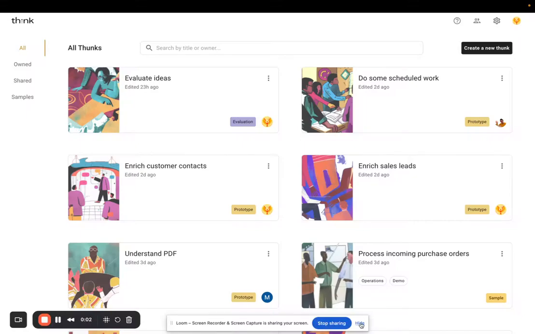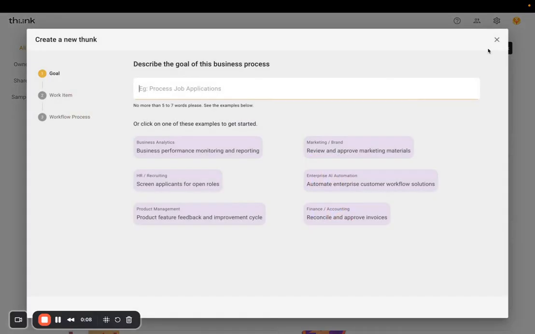Let us take a look at how we create a new thunk using Thunk.AI. First, I'm going to click on Create a Thunk. And now I'm going to have my AI agent help me build the thunk I want to build. We're going to use a simple process, processing expense receipts, because it's something all of us understand. It's a simple document workflow. So our goal is to process expense receipts.